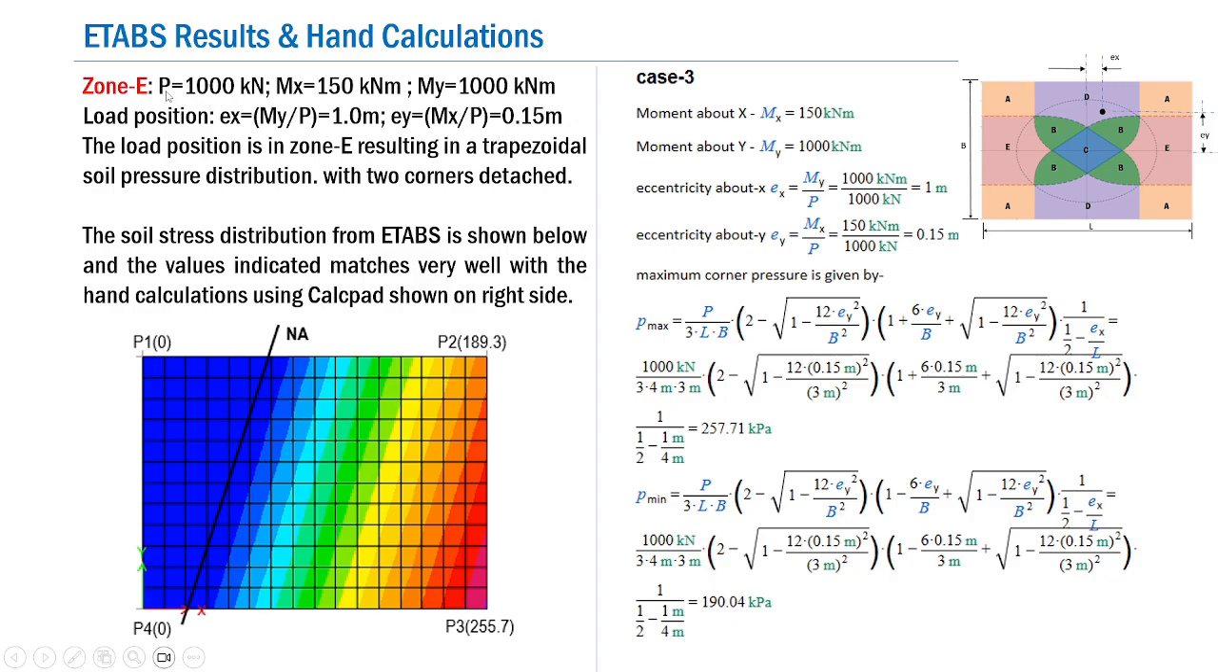So here we have again kept P the same, 1000 kN, and Mx and My are adjusted in such a way that we have Ex equal to 1 meter and Ey equal to 0.15 meters to take the load position to the area E. Again, we performed an ETABS analysis for this case. The soil distribution is shown over here. Here you will find that we have the lifting of two corners, that is P1 is equal to 0 and P4 equal to 0.